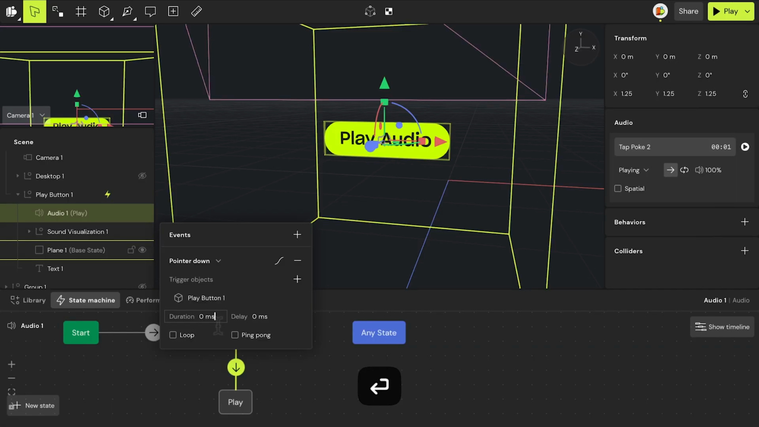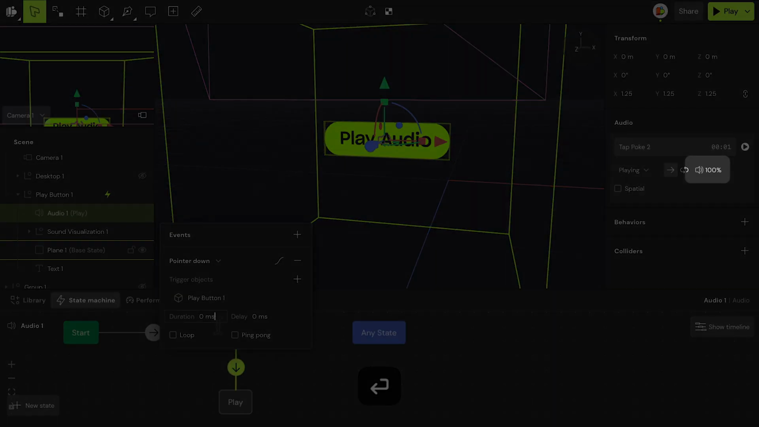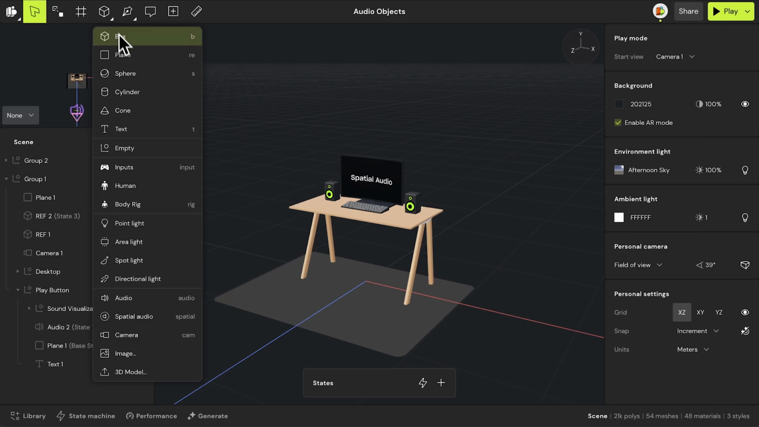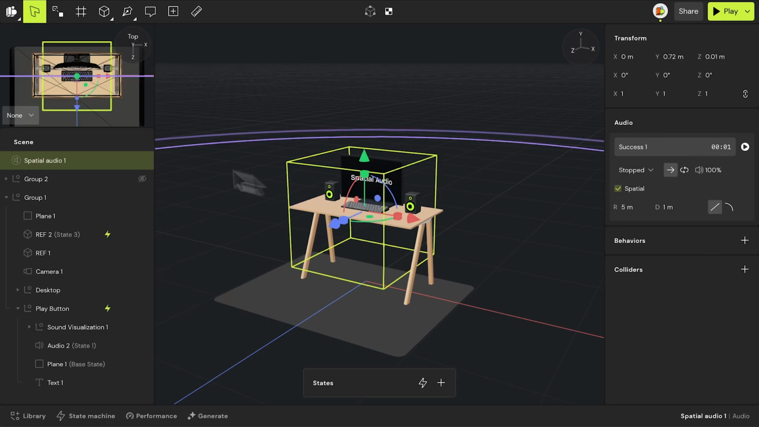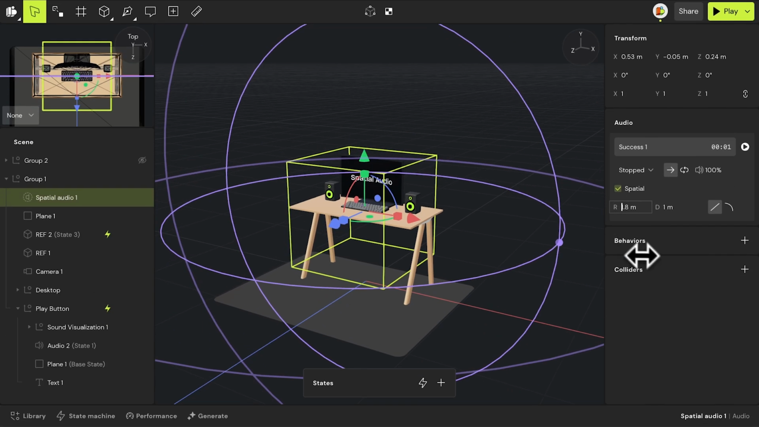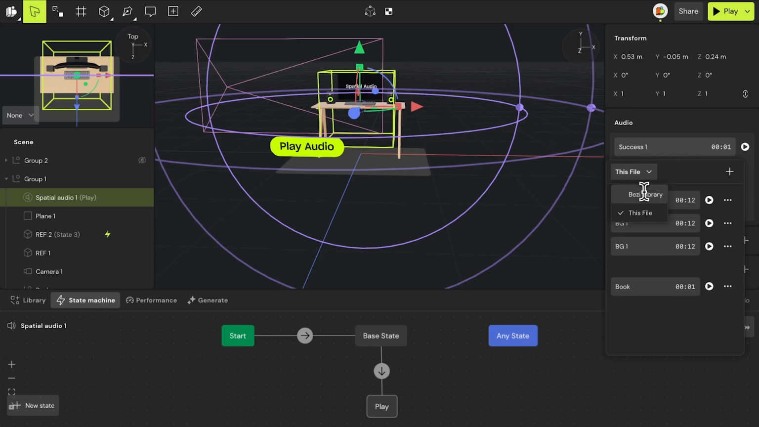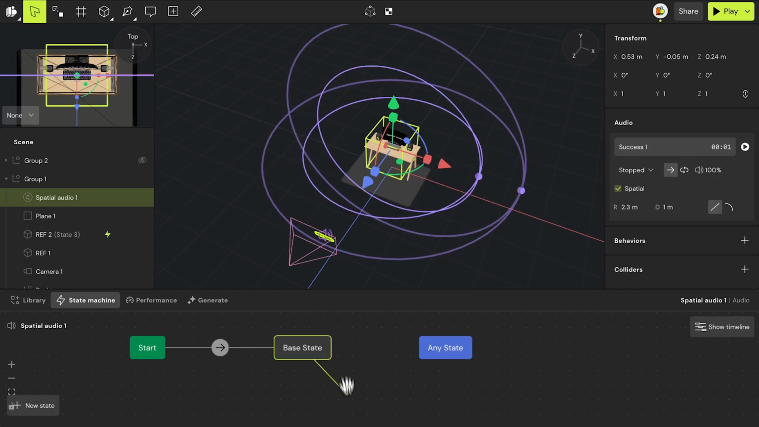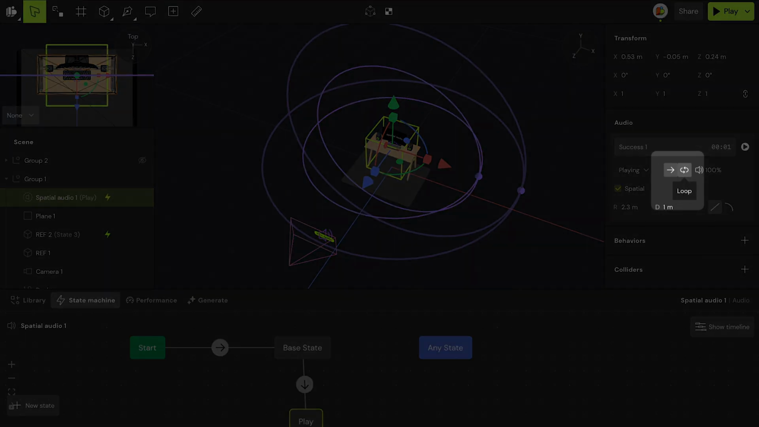If you feel that the volume of the sound is too loud, you can change it in the Properties panel to suit your composition. Next, let's place a spatial audio file next to the computer. Let's set the range and decay to suit the scene's dimensions, and then pick ambient music loop from the Bezi audio library. Now that the spatial audio object's boundaries are set up, let's set up in the state machine. Just like the audio object, we'll create a new play mode and set its trigger to the button group. The only difference is that we'll set it to loop in the Properties panel so that the audio continues to play.